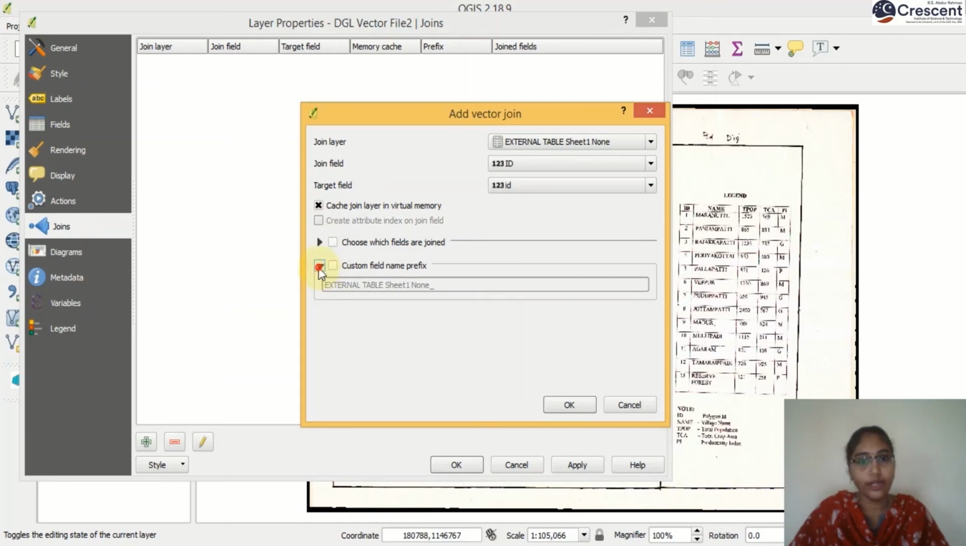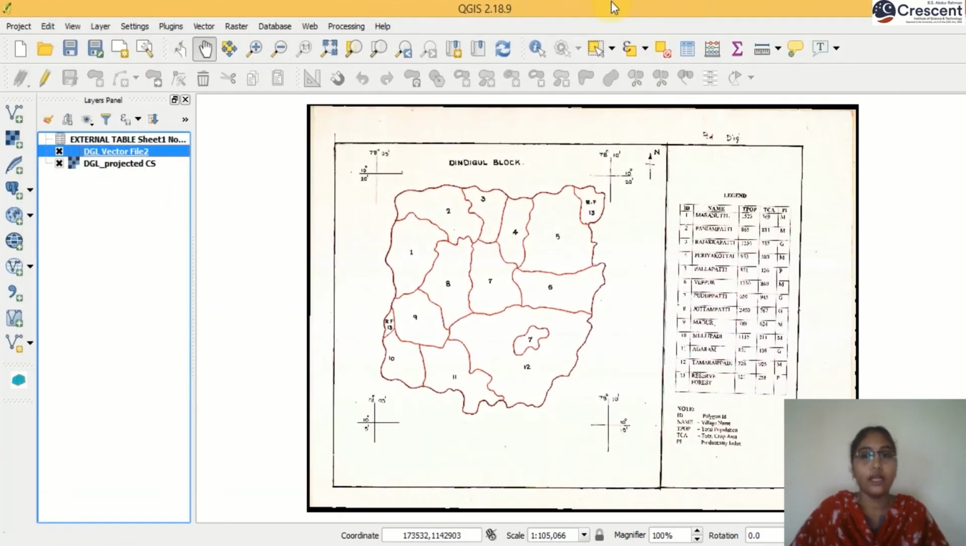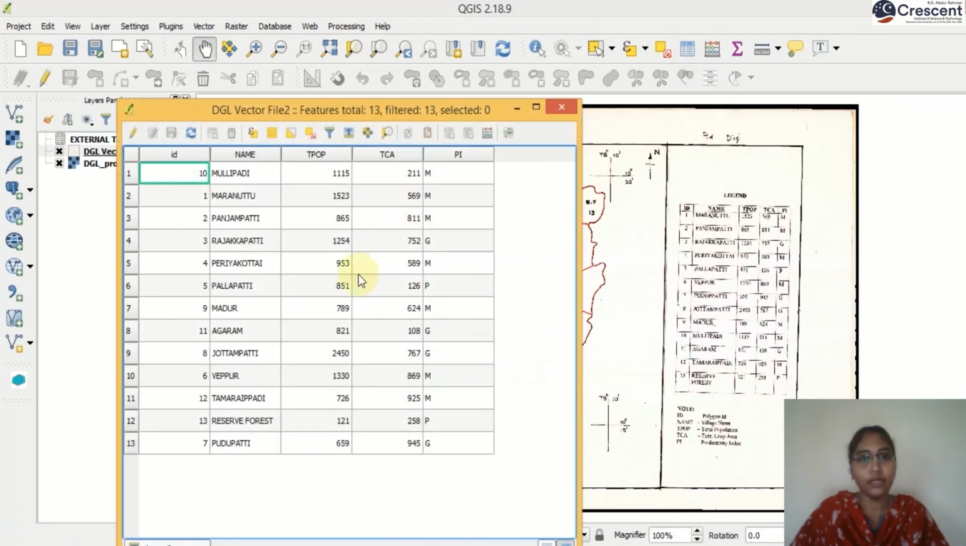So coming to this custom field prefix, you just delete this one. Click OK. Now all the fields are joined. Click apply, then OK. Now you open the attribute table. Now all the fields are joined from the external table to your shapefile. So again, this is a temporary join.